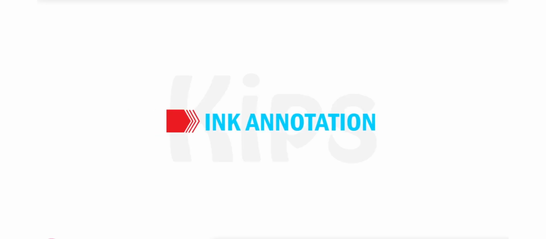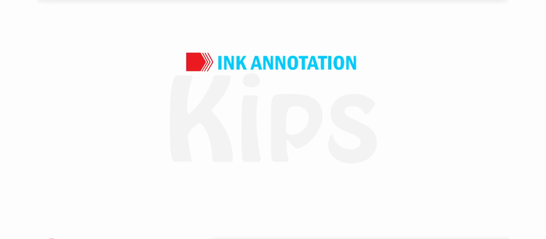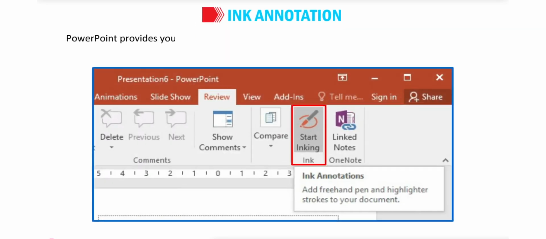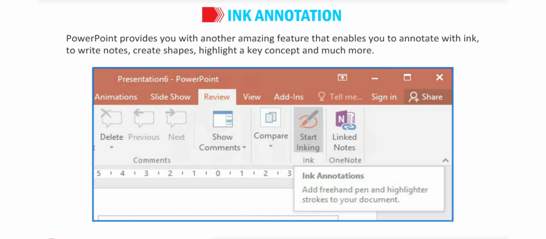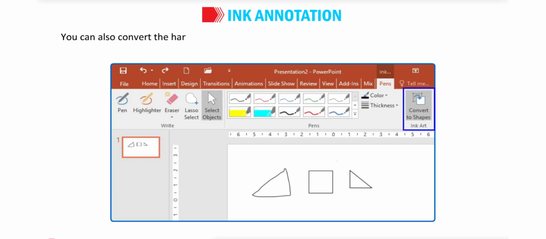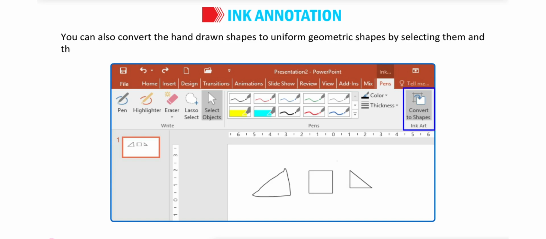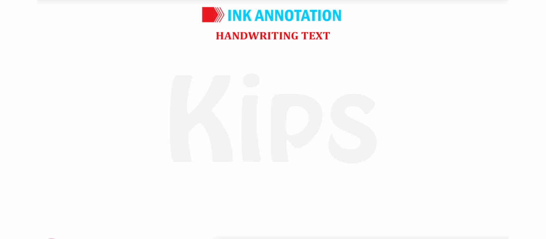Okay, let me tell you about ink annotation now. PowerPoint provides you with another amazing feature that enables you to annotate with ink, to write notes, create shapes, highlight a key concept, and much more. You can also convert the hand-drawn shapes to uniform geometric shapes by selecting them and then selecting Convert to Shapes. Let us learn how to handwrite the text.